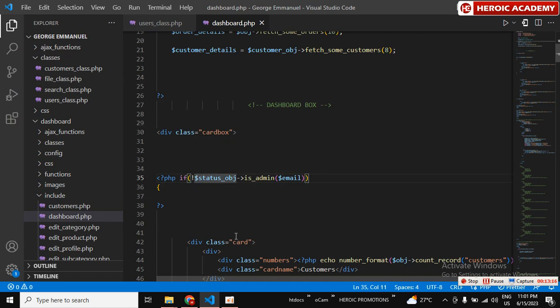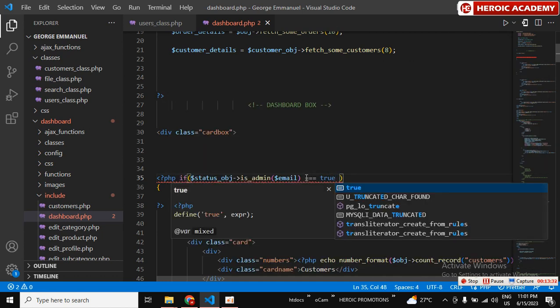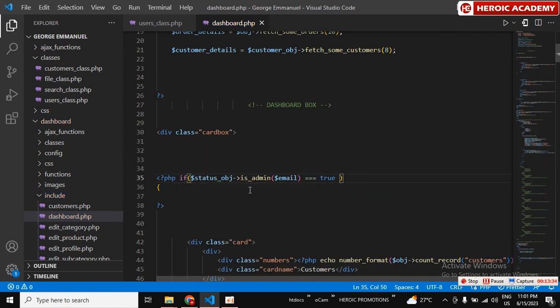Good. So what I did here is the same thing as saying if this is equal to true. Just the same thing. Hope you understand. So you are using this object to call isAdmin, to check whether the person that logged in is an admin. But just to shorten this and make it look more professional, leave it like this.